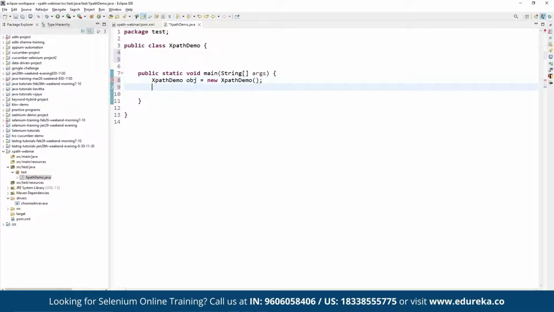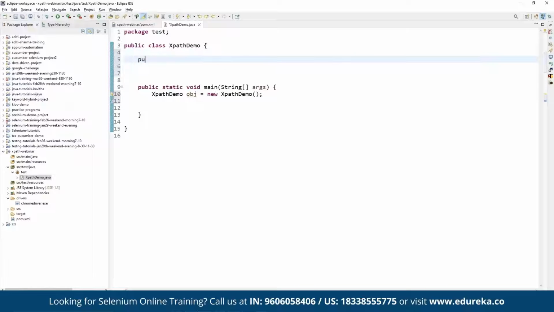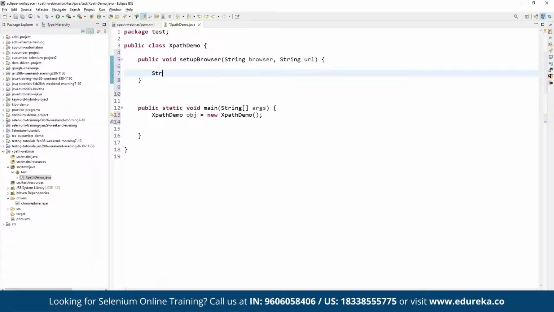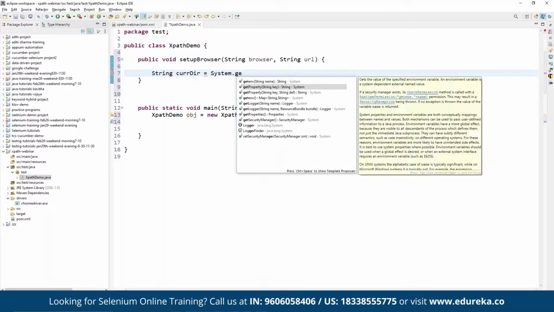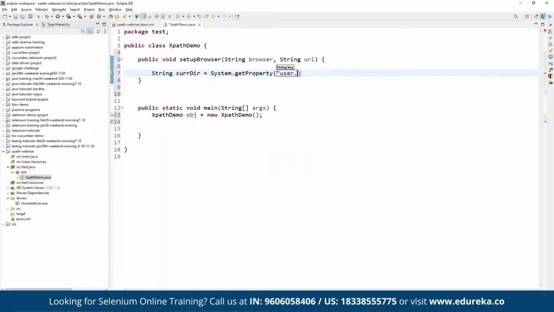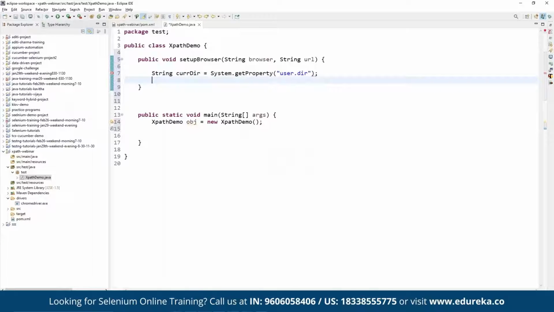I'll add a method, something like public void setupBrowser, and let's say I'm going to take String browser and String URL. And let me say the current directory is equal to, I want to get this project data. I can go ahead with something like System.getProperty. The property name is user.dir, the Java system property, which I'm trying to use here.